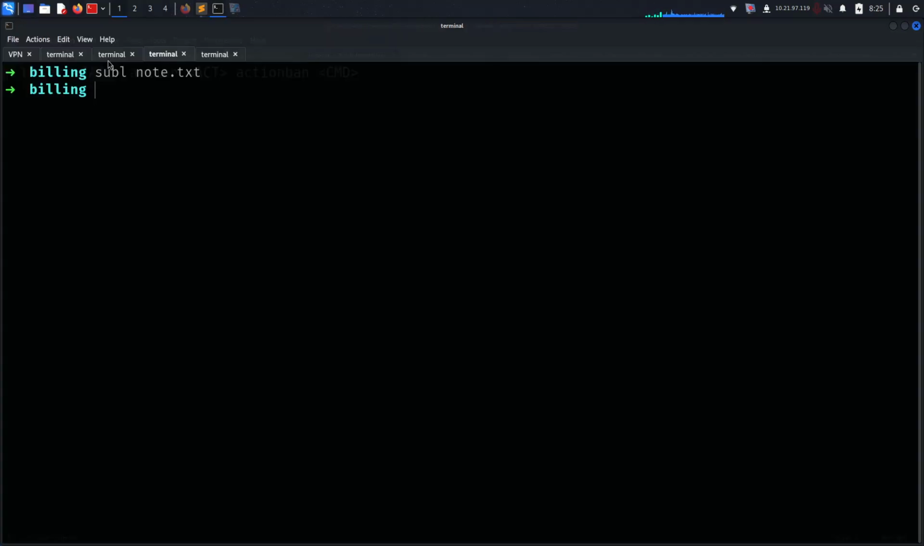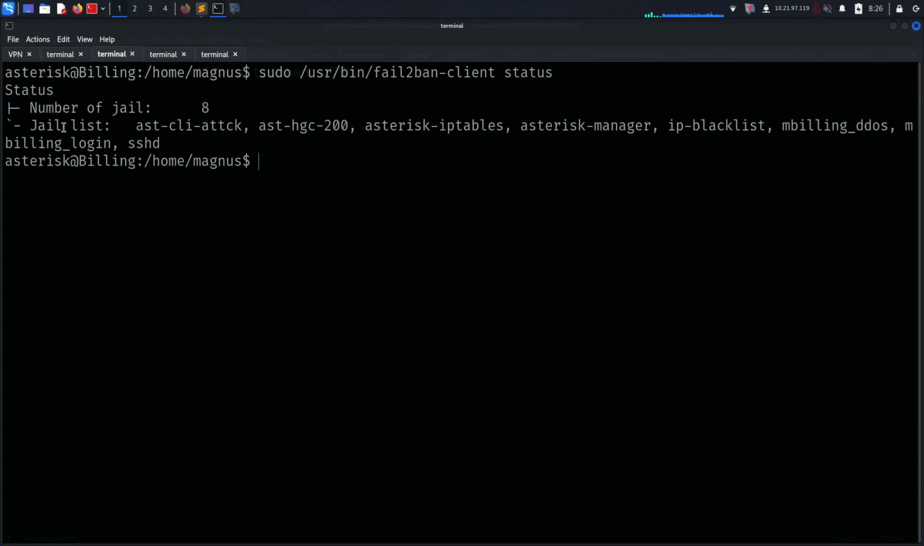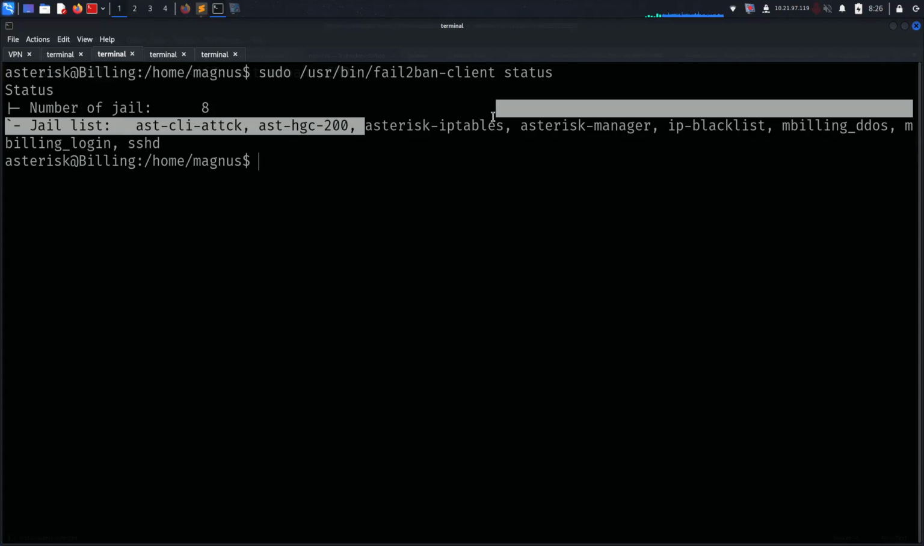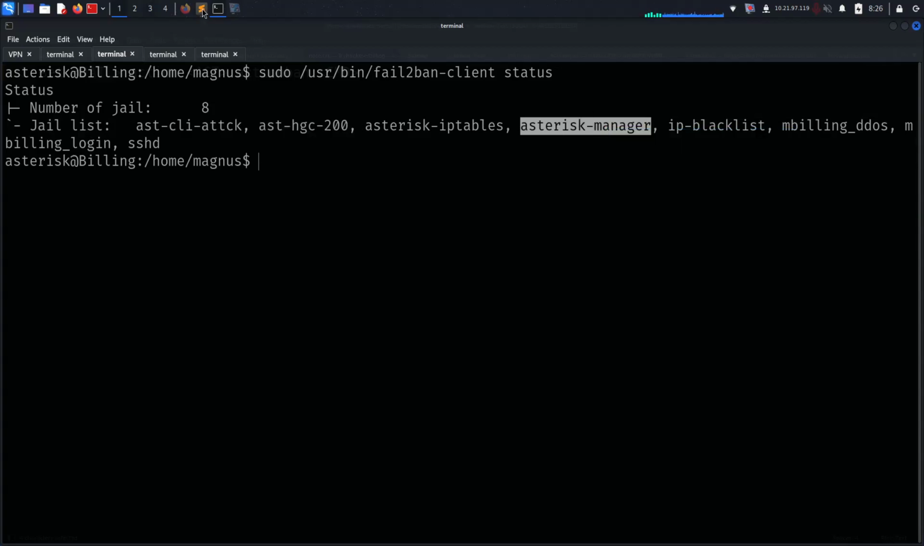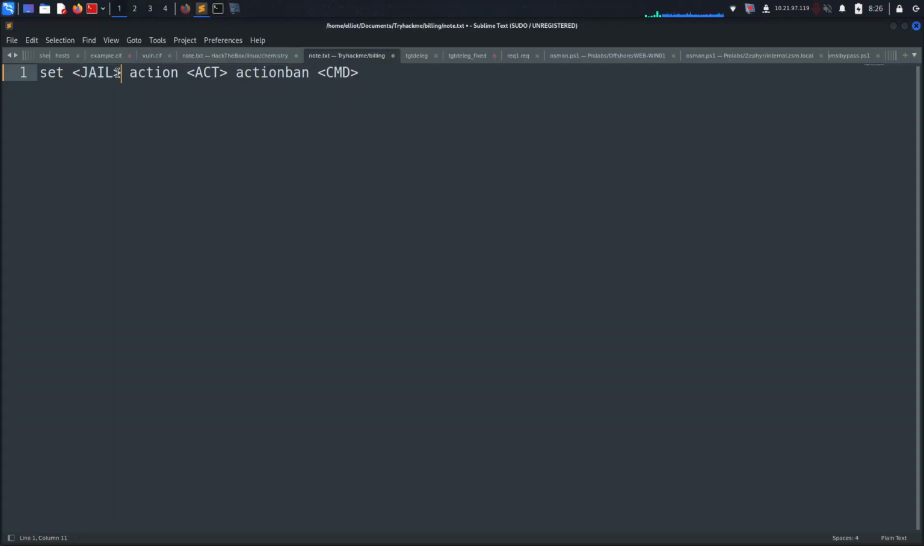For the jail name, we have to be running status again, and you will see the jail list here. With this jail list, we have escalate attack, asterisk IP tables, and asterisk manager. So for example, let's use asterisk manager.